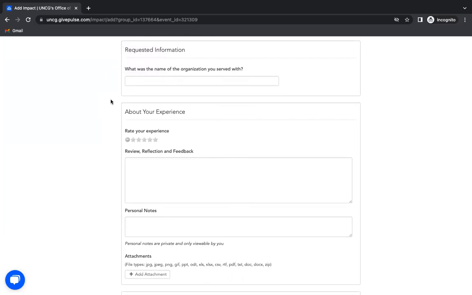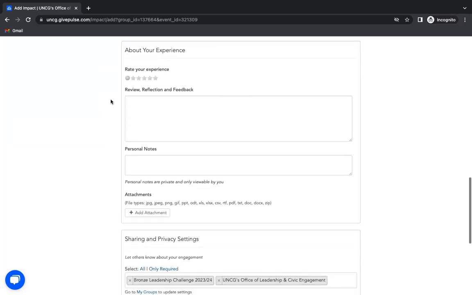This is an optional field for folks who maybe weren't able to enter their site at the top or wanted to make sure that that was recorded. There is a box if you want to add a quick review, reflection, any feedback about your service. Maybe it's a summary of what you did or something you learned at the site. That can help you later when you review your impacts as you're doing your final Leadership Challenge reflections at the end of the semester or the year. They can help you kind of remember what you did at your site, but they're not required in GivePulse.